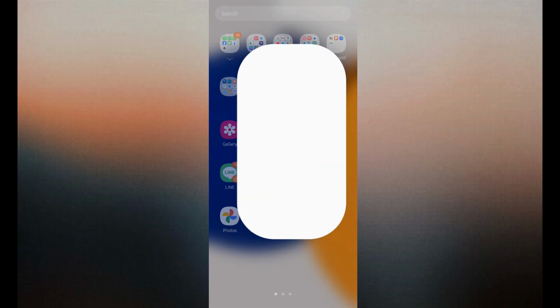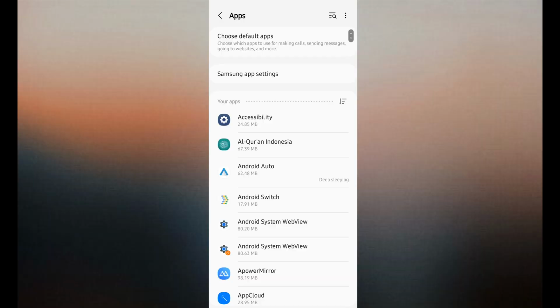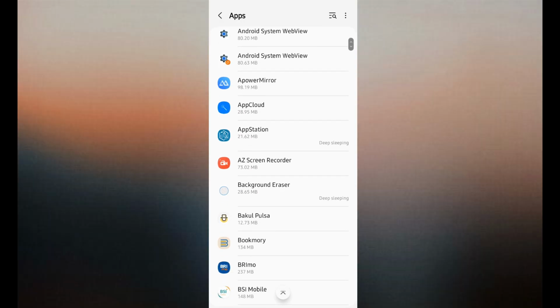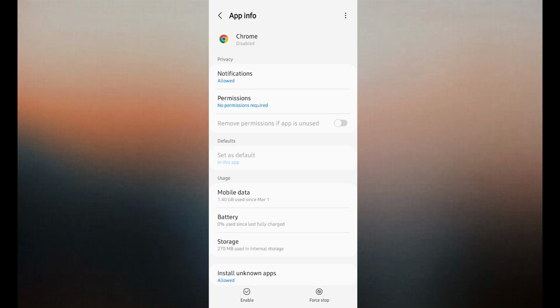Let's get started. Go to your phone's settings. Scroll down and tap on Apps. Find Google Chrome and tap it. Usually the reason why the Google Chrome app doesn't appear is because it is disabled. Then to display it back on the main screen, you need to activate it.